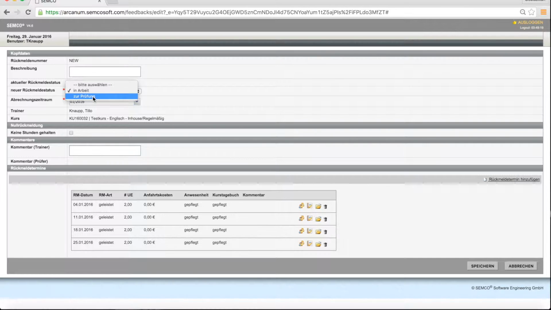Zur Prüfung means that the information will be sent to us and you will not be able to make any further changes. In Arbeit means that the information will not yet be sent to us and you can continue to make changes to the entry once you have saved it, even after logging out of the system. In my example, let's say I would like to work on this a little bit later, so I will leave the status as in Arbeit.